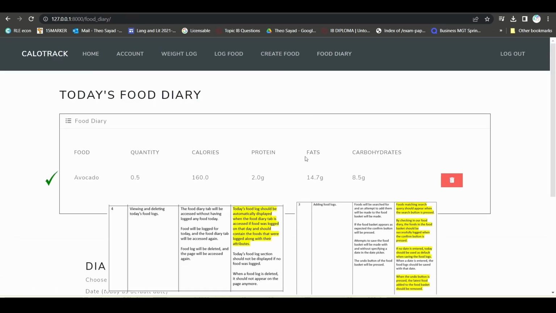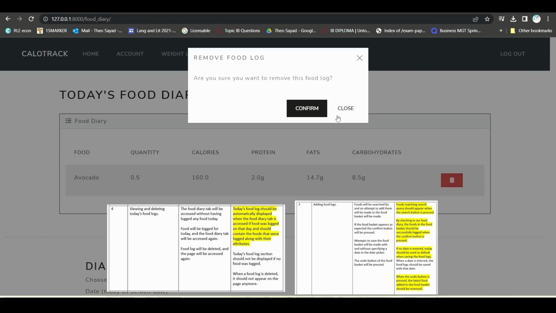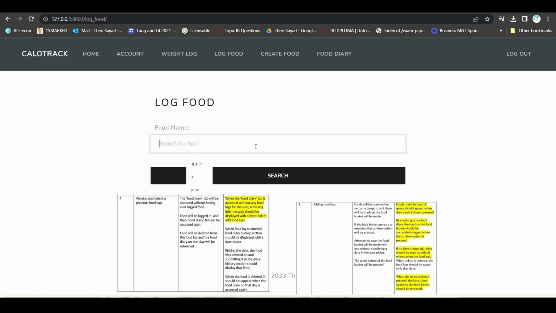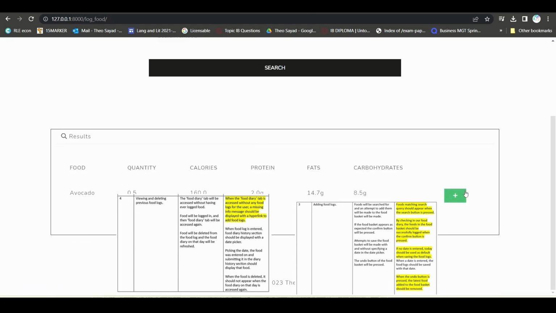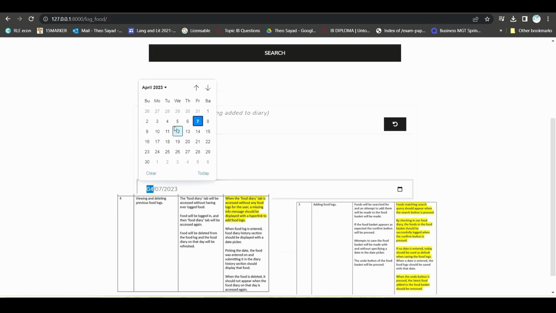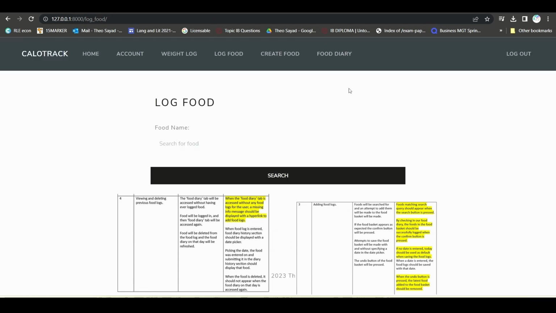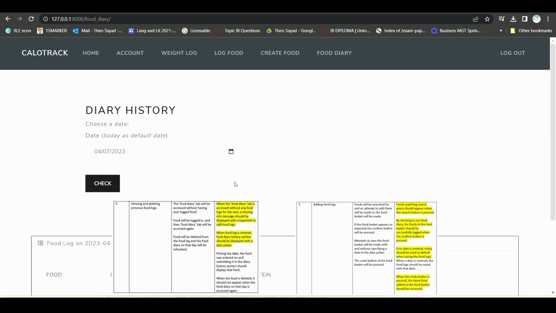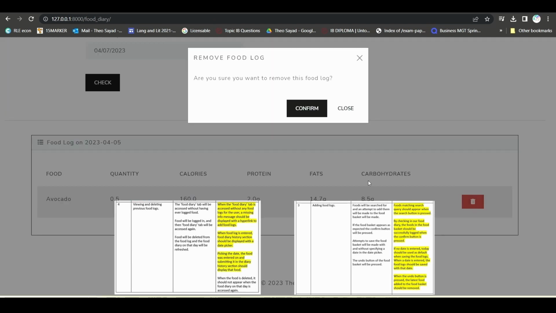Pressing delete next to the avocado food log effectively deletes it from the database, resulting in no today's food diary being shown. We will now attempt to log food with the date specified, which will be the 5th of April 2023. Heading to the food diary having food logs associated with the user displays the date picker as expected.